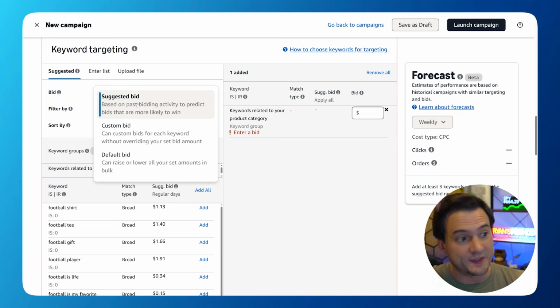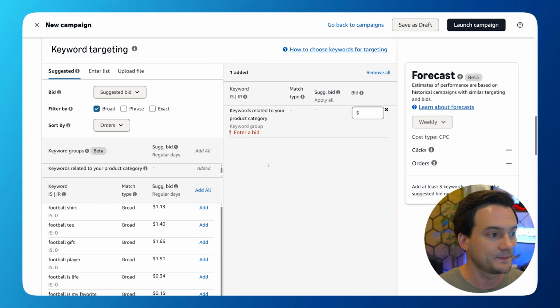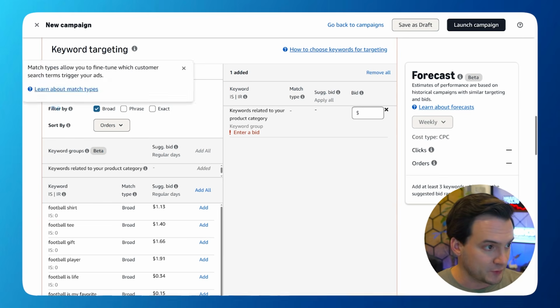So Amazon's really cool. They kind of give us a suggested range that it's a little bit revealing, right? Because if certain keywords are being bid up, it means they're probably really valuable keywords. Less valuable keywords you can probably advertise on for cheaper. Or you can go to custom bid and you can enter your own bid for every keyword that you add onto your ad group. Next, your filter by.